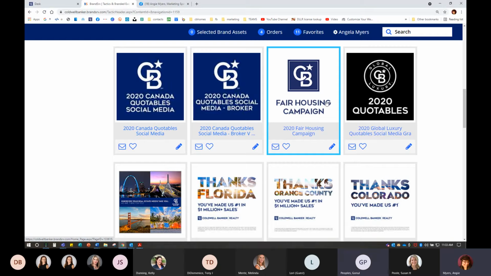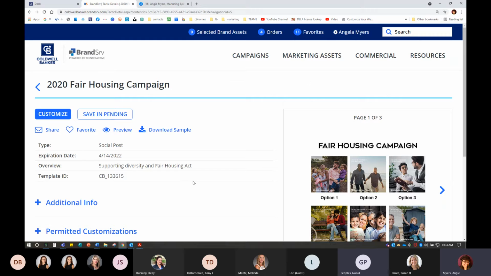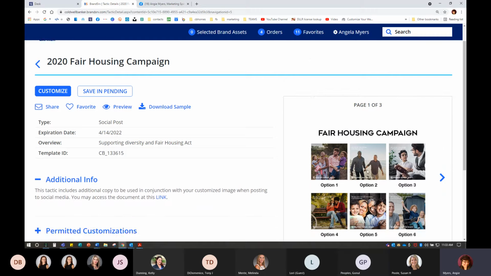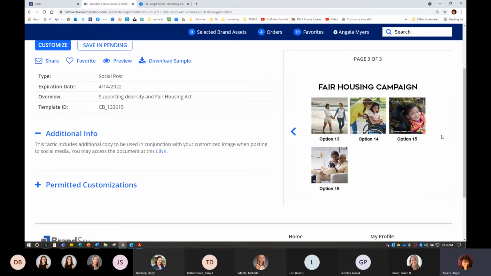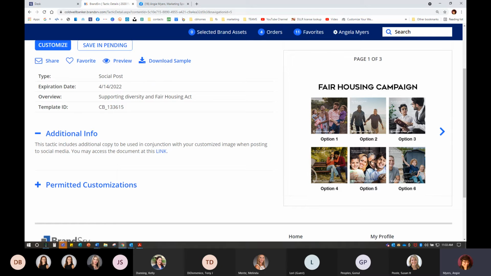So here we have a fair housing campaign. If I click on that particular folder, it will take me in again. I can blow that up and look and see all the different options that are in here. We are in Pride Month, so these are things that you'd be able to push out as well.